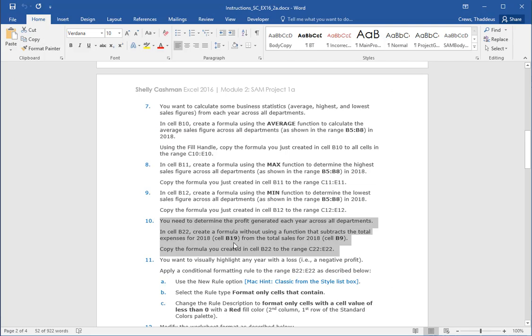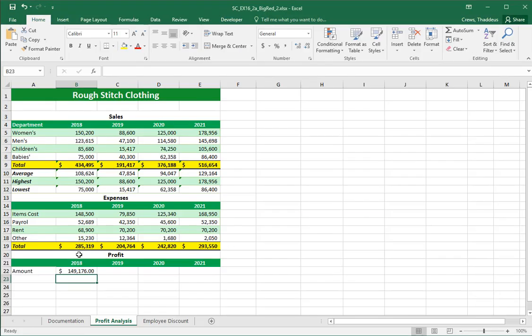I'll double check that we did that right. B19 and B9, that's correct. They say this a little bit backwards here, but we're subtracting B19 from B9. The way we'd actually type that is B9 minus B19.